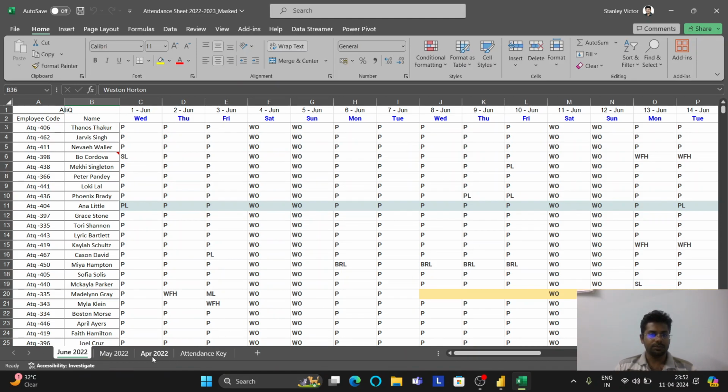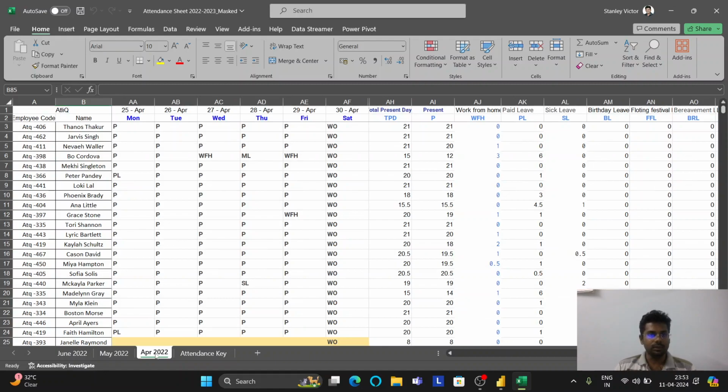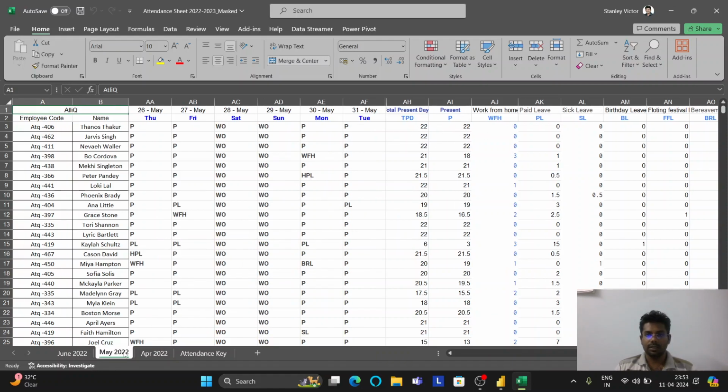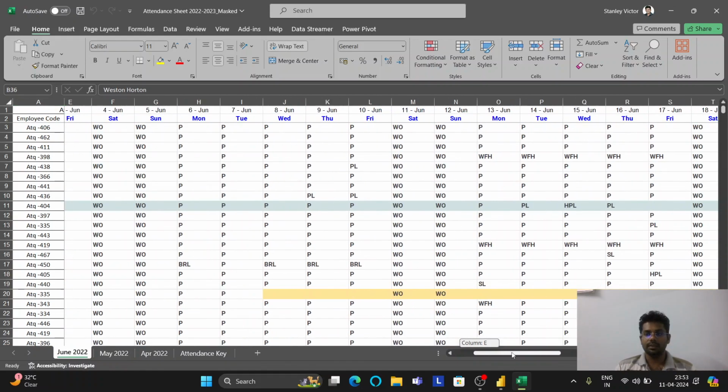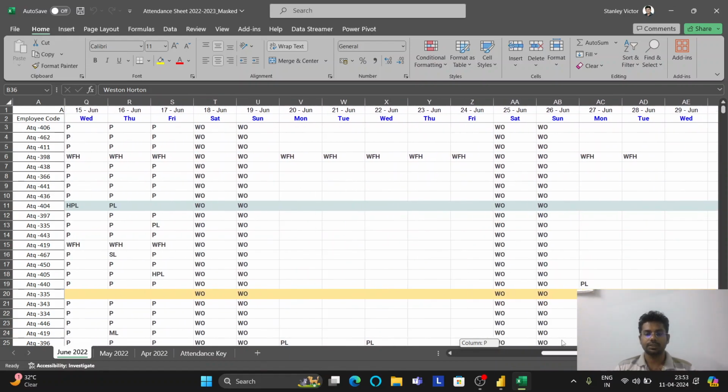We have attendance for 3 months from April till June, and we have another sheet which is a reference key for the letters or the short notations given in the attendance sheet. For April, we have till the end of the month and their aggregation of the attendance. For May also, till May 31st and their aggregation. And for June, we have till June 19th and the corresponding aggregation of the attendance.